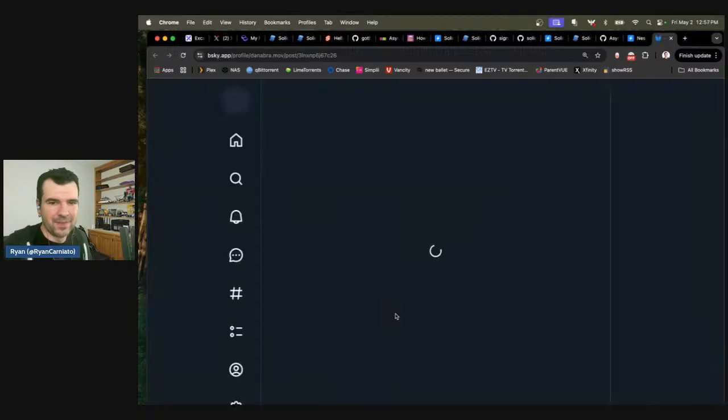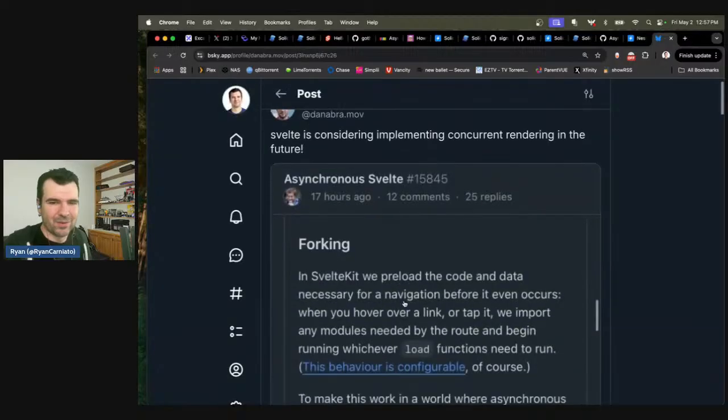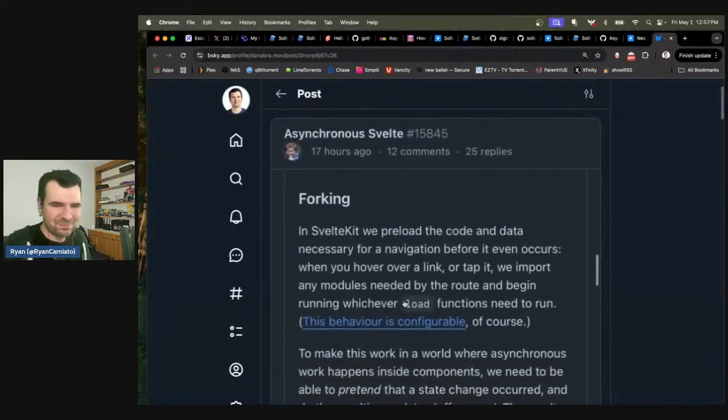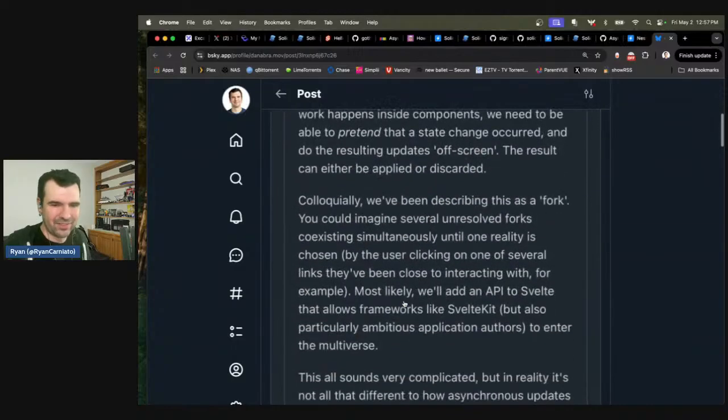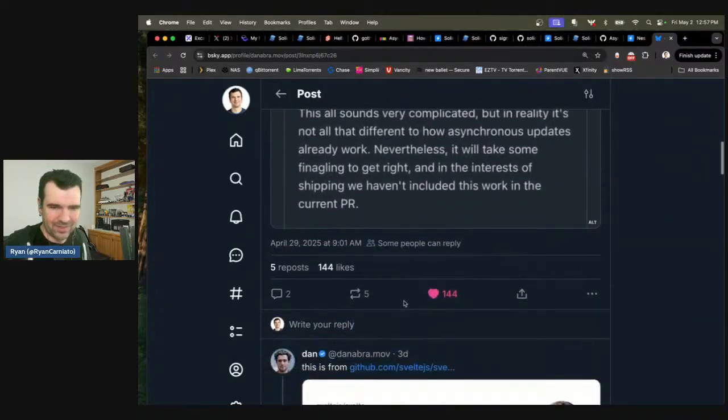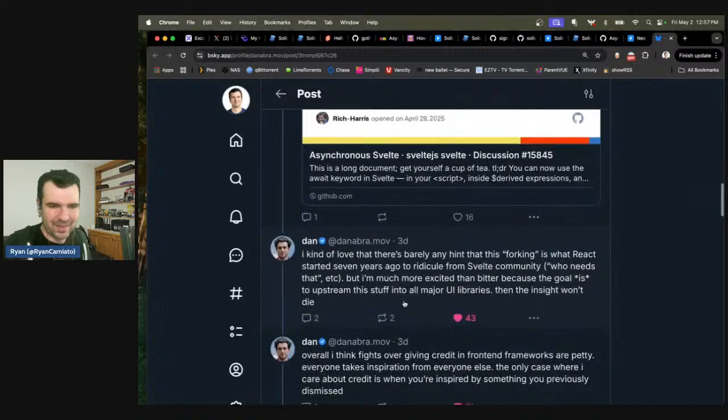Dan Abramov: Cells can implement concurrent rendering in the future, because this forking section is completely what concurrent rendering is. I kind of love that there's barely any hint that this forking is what React started seven years ago, to the ridicule of the Svelte community. Who needs that? I'm much more excited about the bitter goals upstream needed.